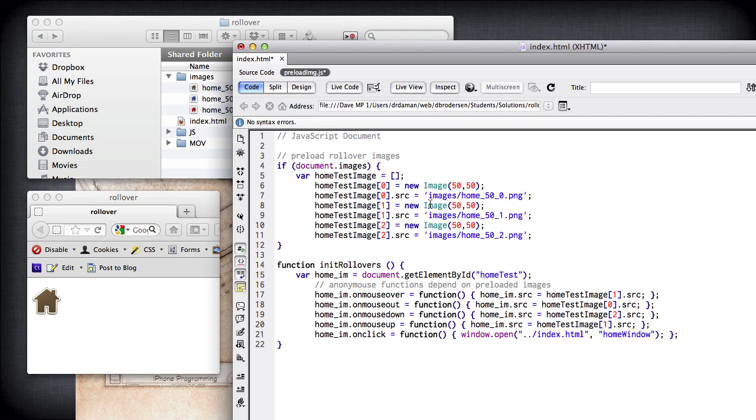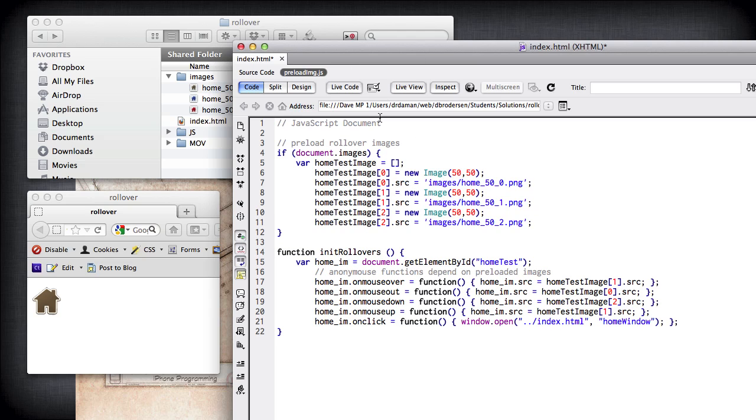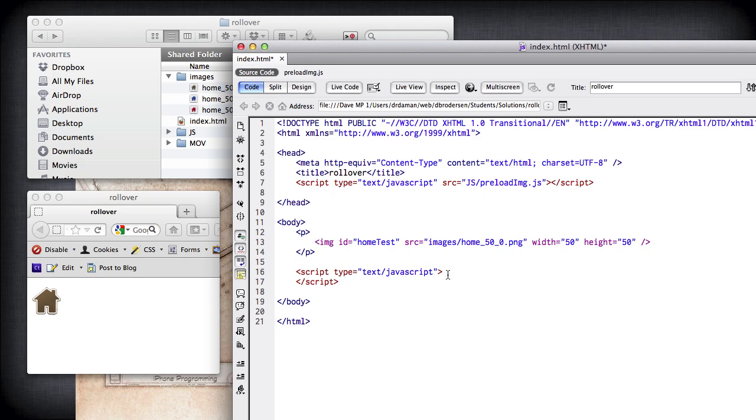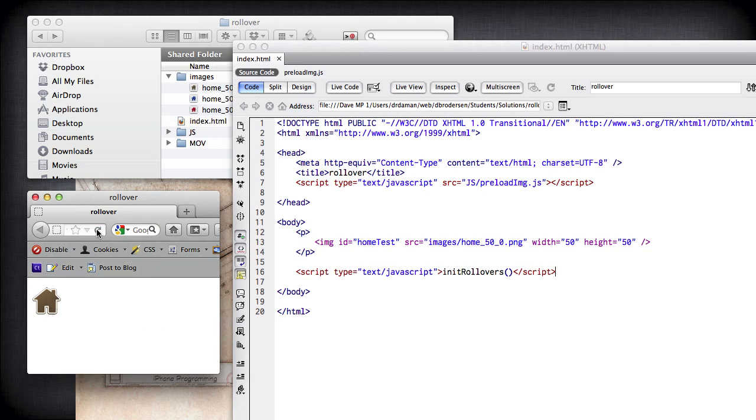And the next step, of course, is to see if this works. So Control Save. Let's get our parentheses working right. Control C to copy that. Come over here and Control V. So there, I'm initting my rollovers. Save it. Let's see if this works, okay? Sure enough, it's still working like a champ.